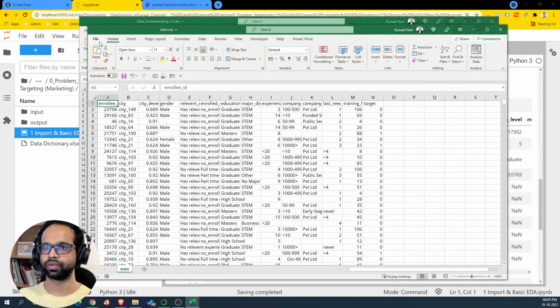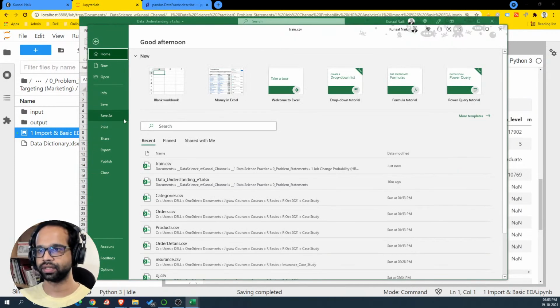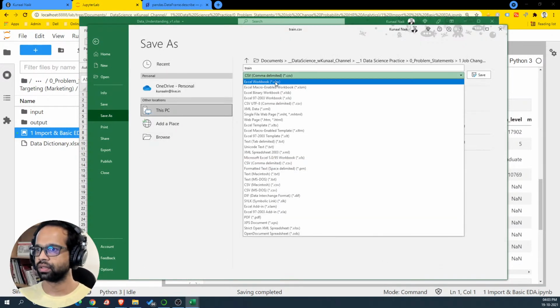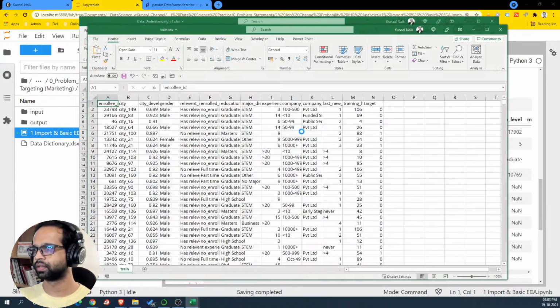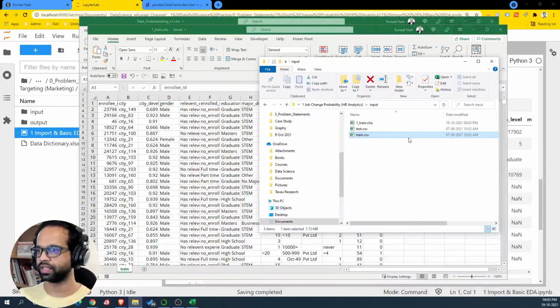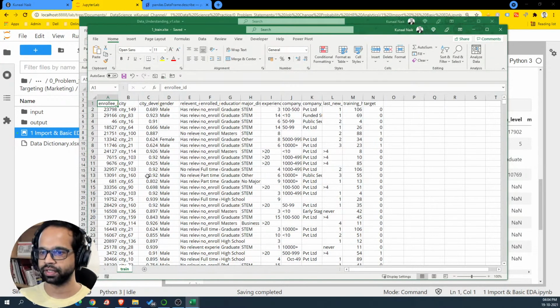Okay, and I'm going to save this as the first problem statements, trained data. Okay, so I've saved this as Excel, and let's see if I can explore some data within it. Okay, so I have this trained data.